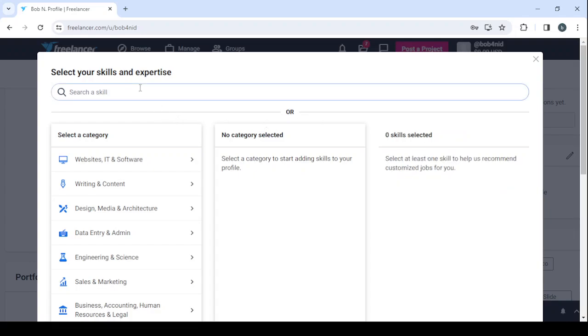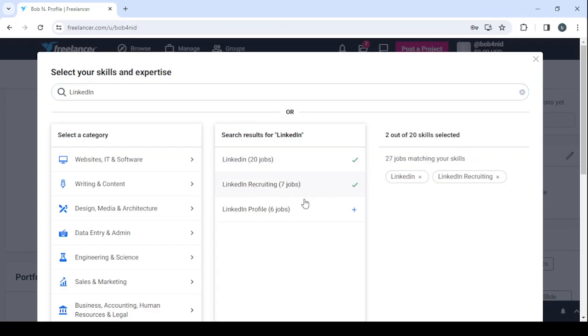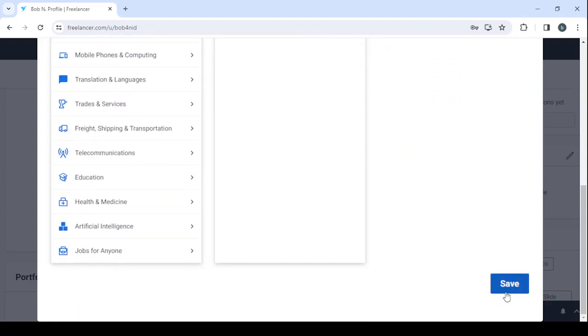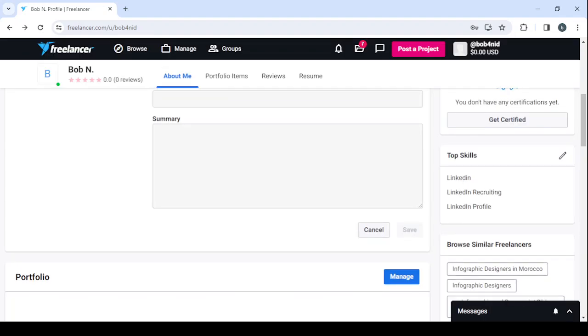So here, let's go to search, LinkedIn profile optimizer. Let's remove optimizer. Let's remove profile as well, and let's just go with LinkedIn, and let's wait to see what we can find. We have LinkedIn recruiting, and LinkedIn profile. And when you're done with choosing your skills, then scroll down and click on save to save these changes.